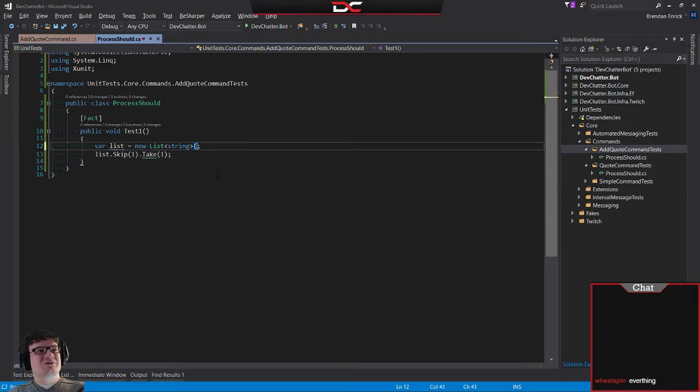So what I'm going to do is I'm going to put a single item in this list, and I'm going to attempt to take the second item. Now, I know that that's going to fail, or at least it should fail, but I want to see how it fails.